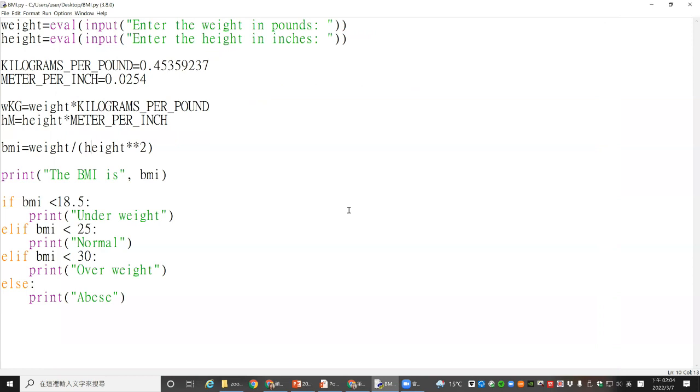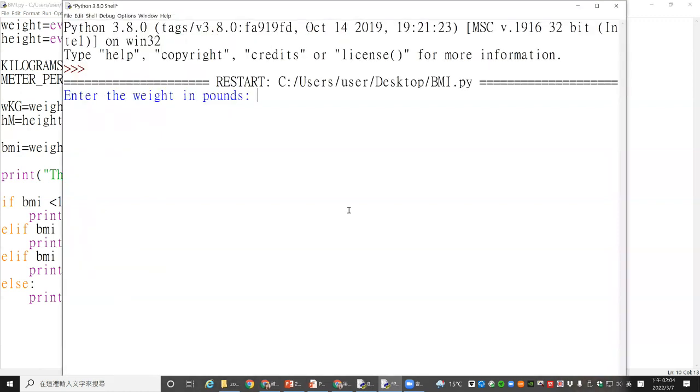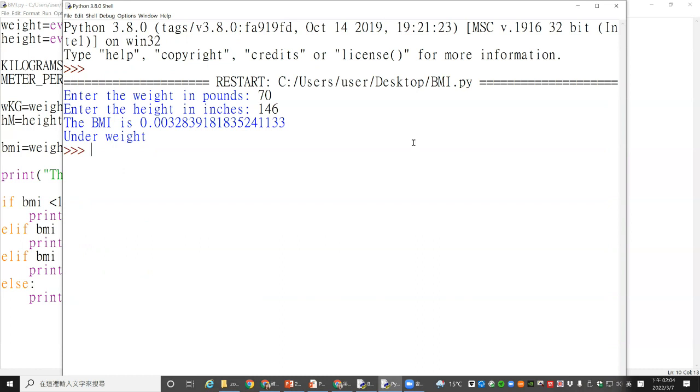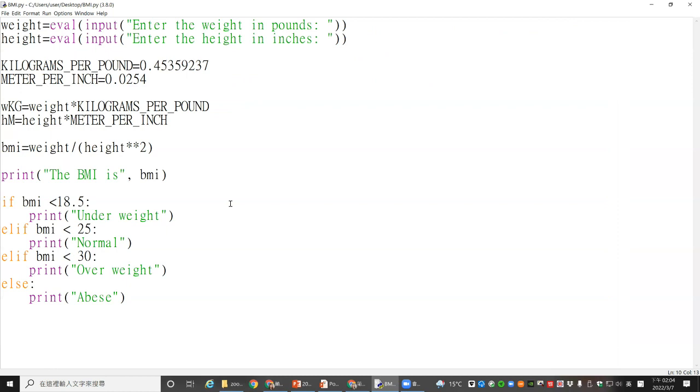Okay, maybe the weight. The height is one, maybe. Okay, maybe I also put it upside down. Maybe this 70. No. Okay, so what's wrong? There must be some problem here. Kilometer. The height transfer into.